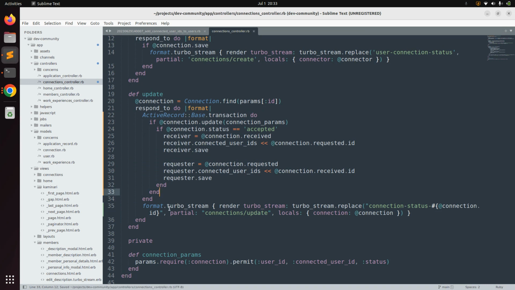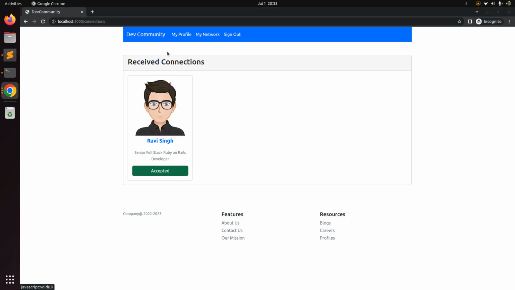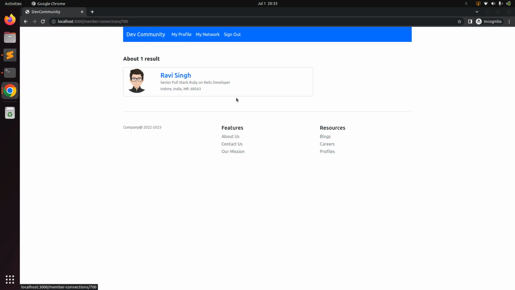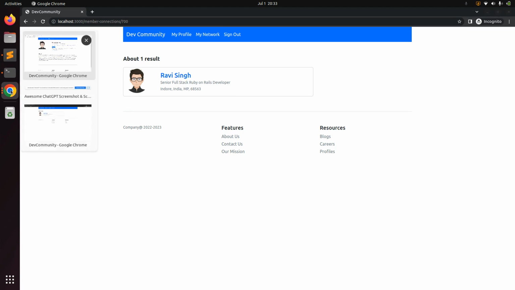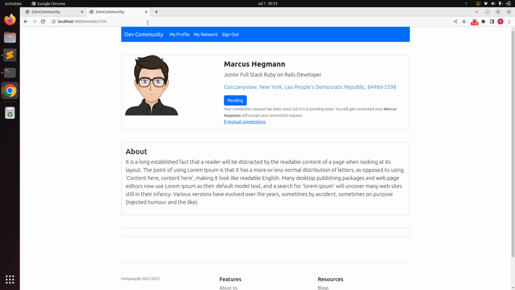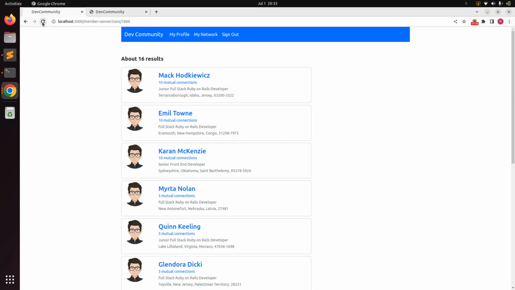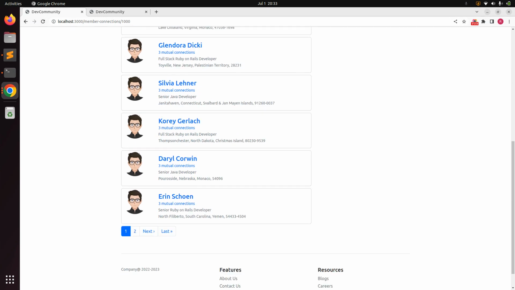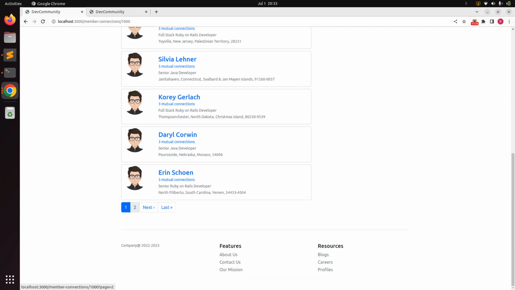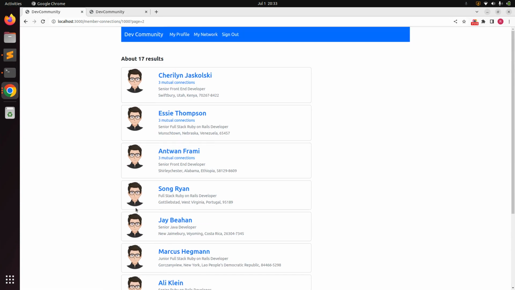Okay, and now if you go to the browser and click on My Profile page, you will see one connection here, and when you click on it, you will see the user as connected, which is signed in on the other tab. Now go to the other browser tab and refresh the page. Here you will see that it is connected now, and when you refresh the connections page of this user, you will see that the result count has been updated to 17, and you can find the rest of the 7 connections on the different page. Okay, so this is how it works.